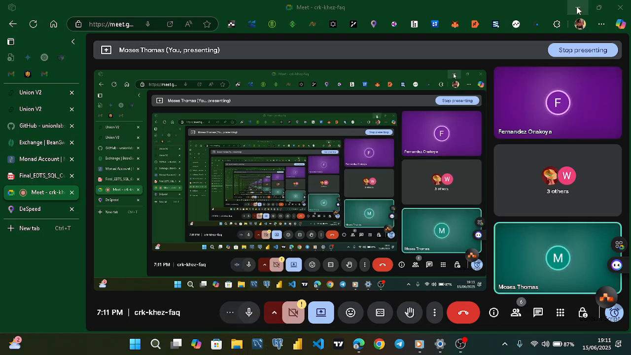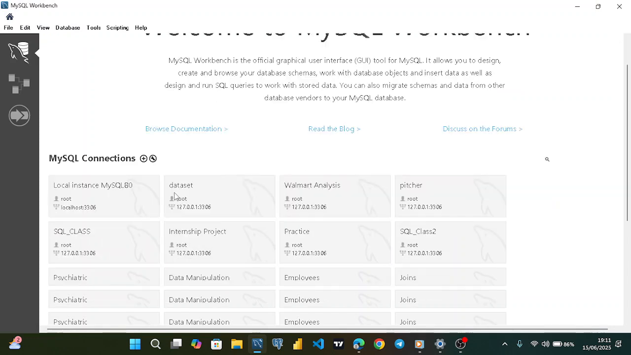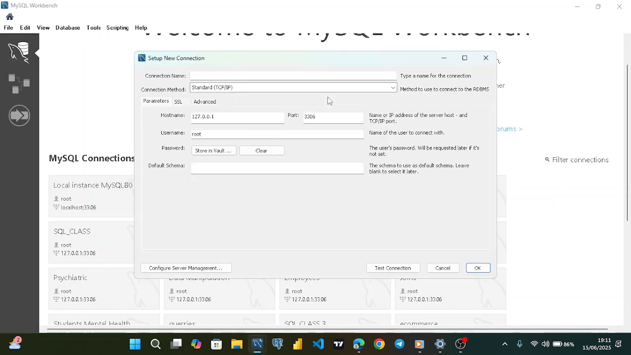So you've seen it, right? All right, I've seen the plus. Okay, you're going to click on the plus. A new dialog is going to appear and it's going to ask you for the connection name.